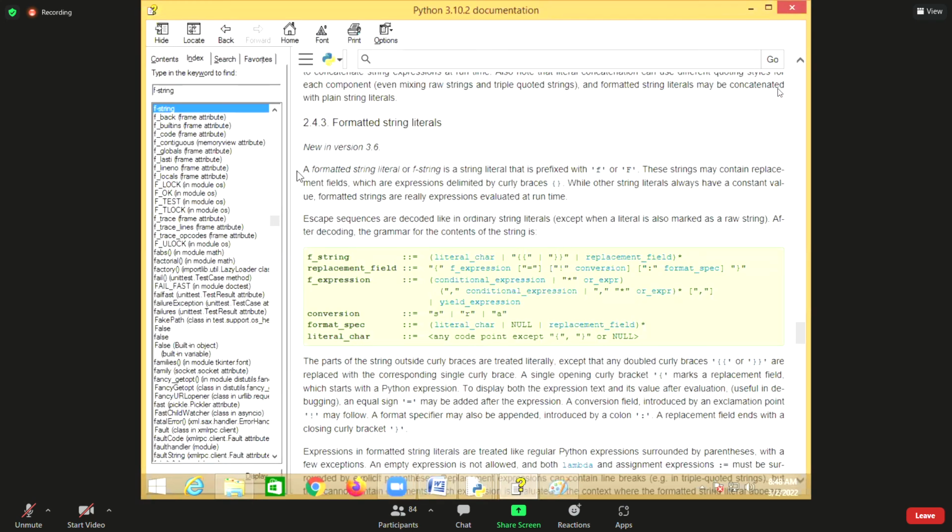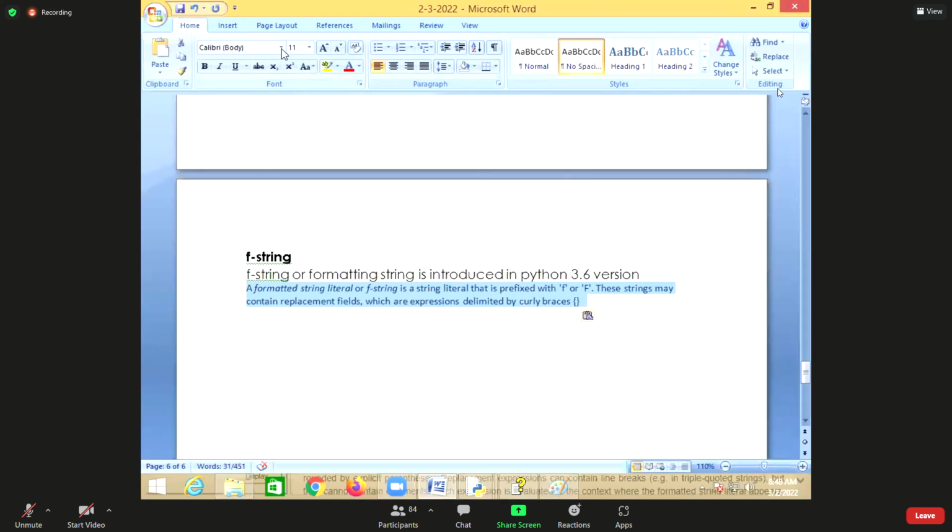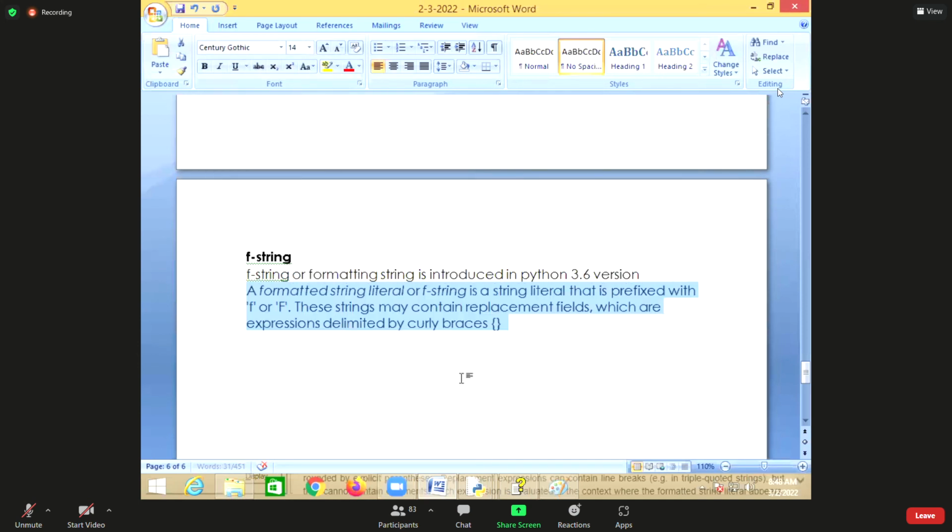So what will happen in F string is a formatted string literal, a value which is prefixed with F. A formatted string literal, or F string, is a string literal that is prefixed with F, small f or capital F. The strings may contain replacement fields, which are expressions delimited by curly braces. That is called F string.